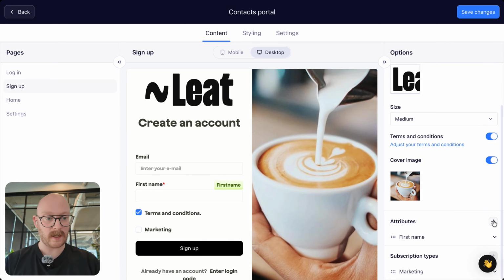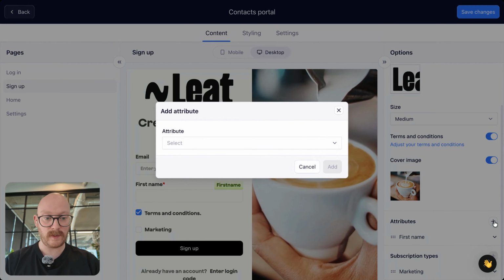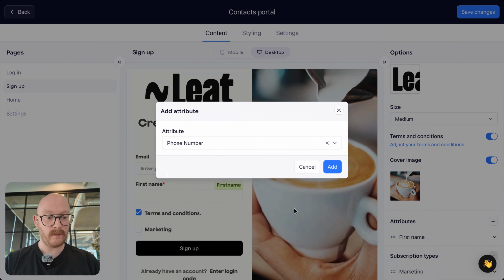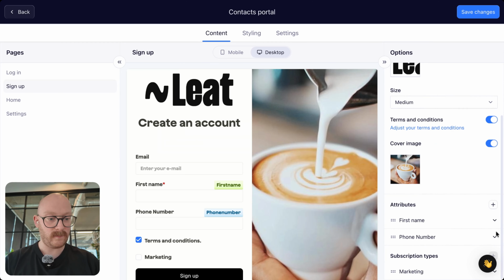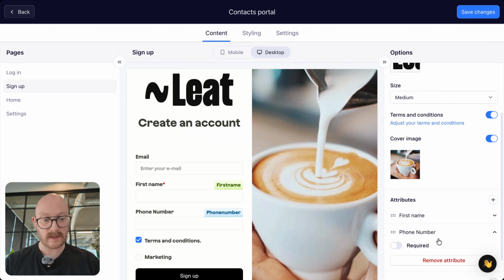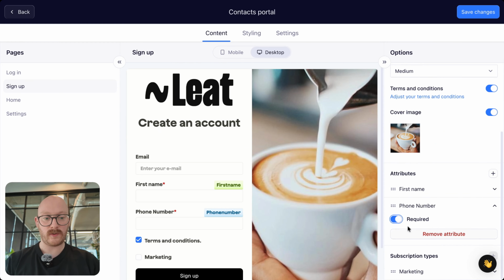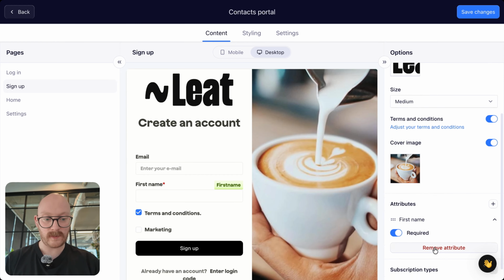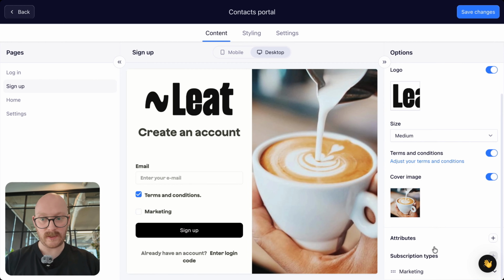I can hit this plus icon if I want to add any other attributes. So maybe you want to add their phone number, for example. You can select that and then hit add. And once you've done so, you can then hit the arrow next to that attribute to select whether or not it's required. And then you can select to remove it as well if you would like to. So I'm actually going to remove the first name as well as the phone number, just to keep things as simple and as smooth as possible when customers are signing up.